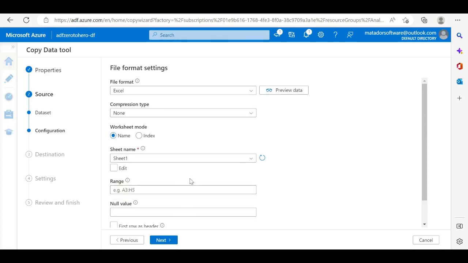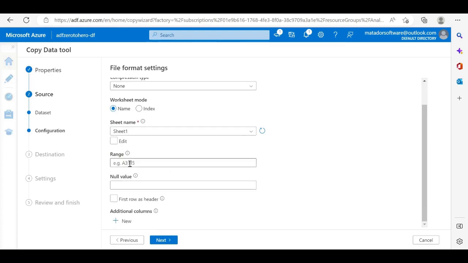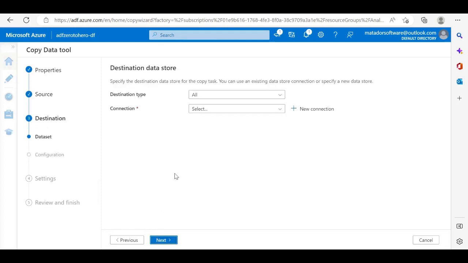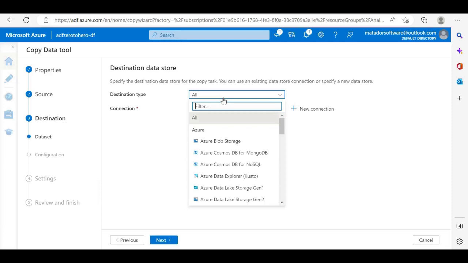So sheet name, Sheet1 is just what it inherited from Excel. It could be anything for yourself. The range could be helpful again, but for what we're doing, just demonstrating the movement of data within the simple wizard, it's not important. Destination data store is, we're going to choose blob storage.